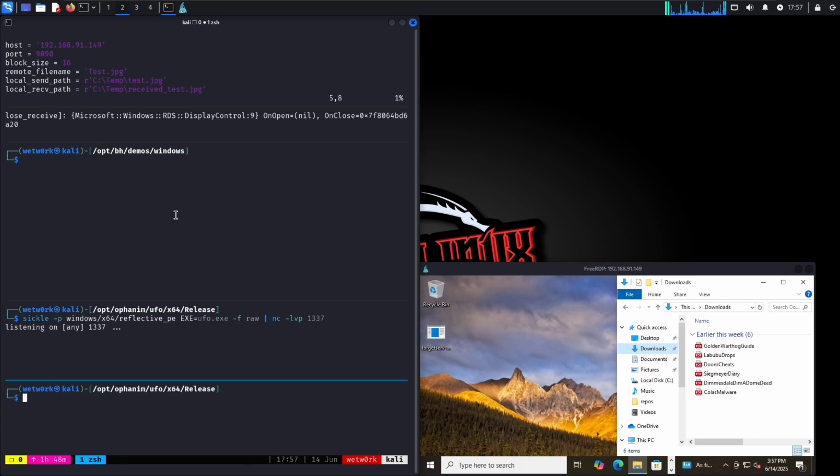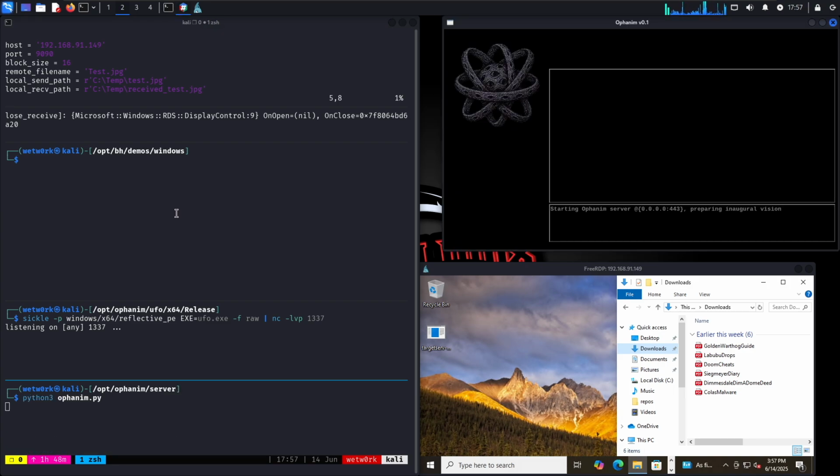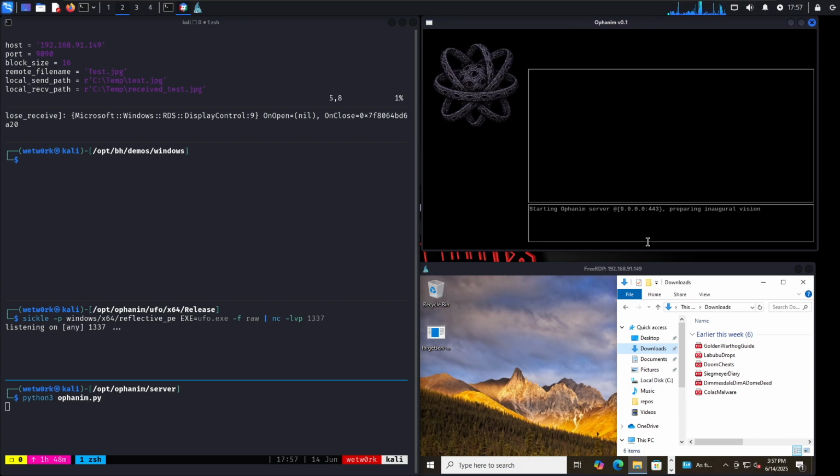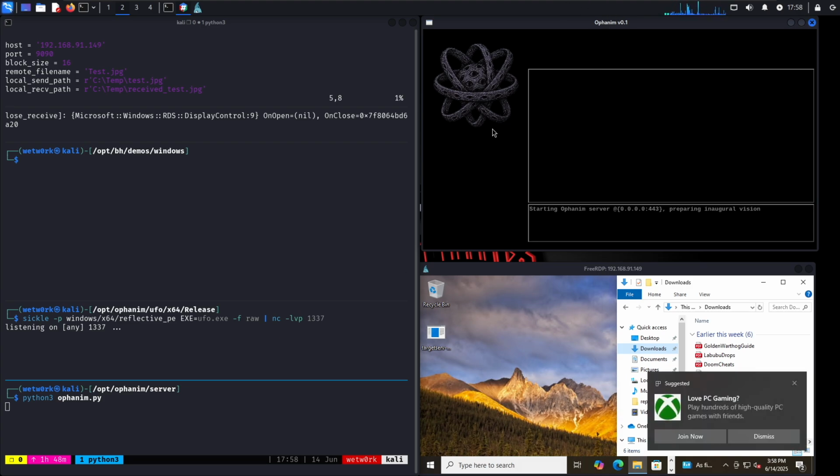So going back here, I'm going to go to the C2 server. And we're able to launch Ophanim, which is going to be our C2 server. Here you can see that it's listening on port 443. So essentially what's going to happen is the initial payload is going to land. It's going to call back our handler. Our handler will send UFO.exe and reflectively load the ransomware in memory and gain a reverse connection to the C2, which in this case is Ophanim.